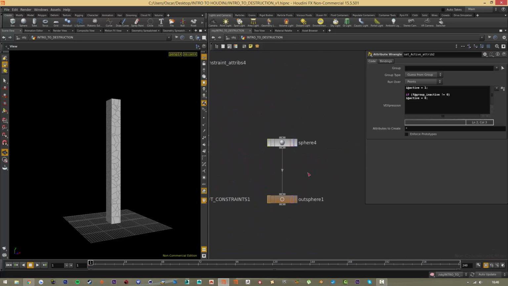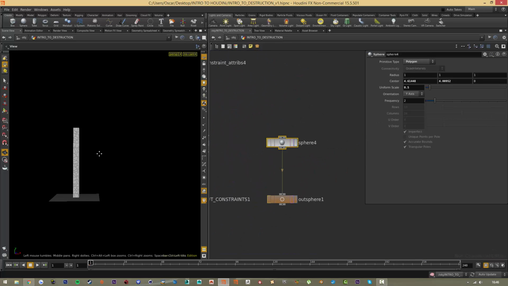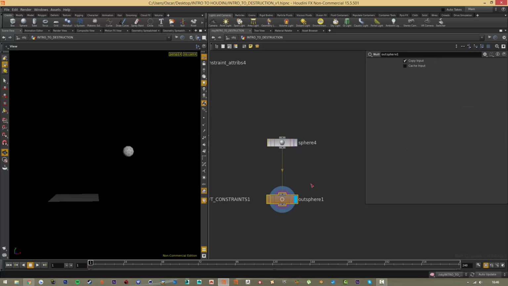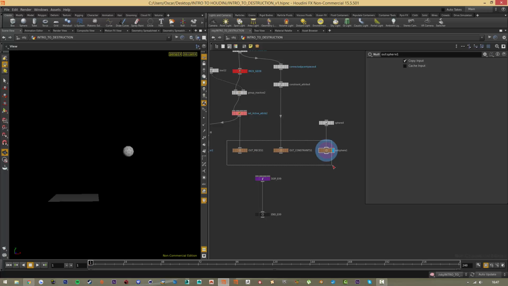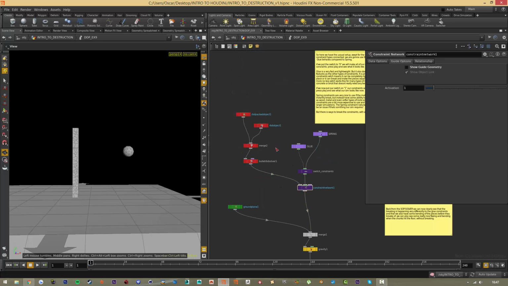We're also going to create a sphere here, just a simple sphere. Just move it up a little bit to use as an RBD object that's going to crush into this pillar here. And that's all. We've put all the nulls here to find the pieces or the primitives later on in the DOP net, and we're going to go into the DOP net. So let's have a look.